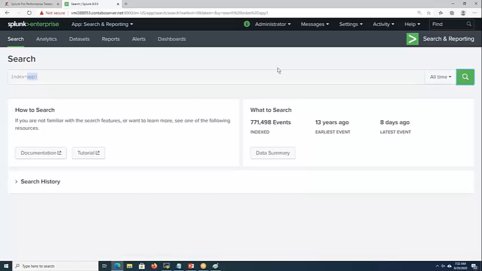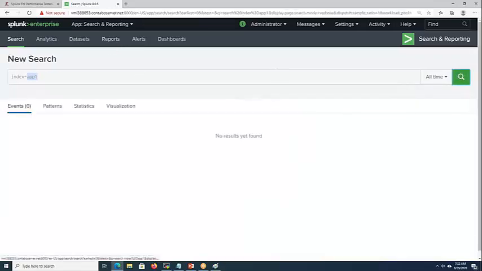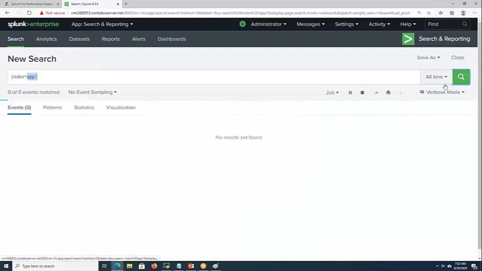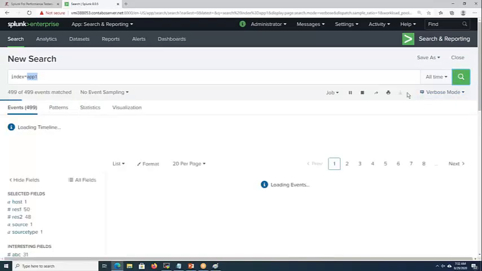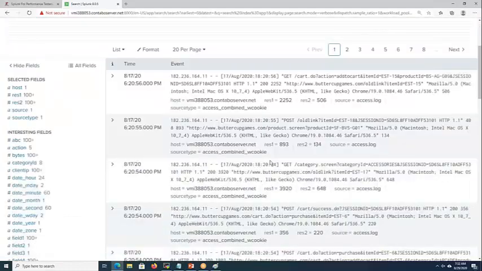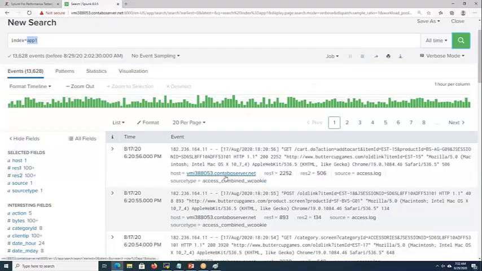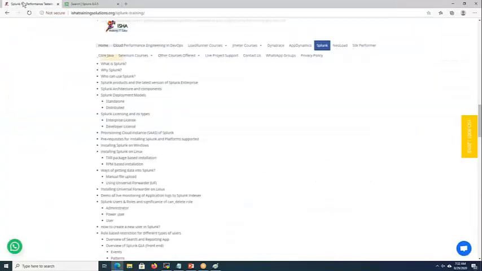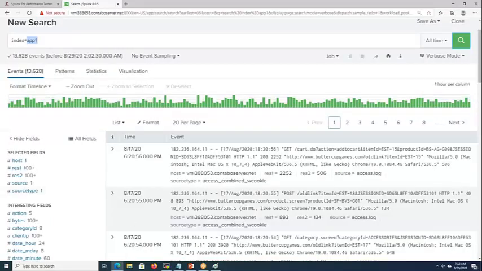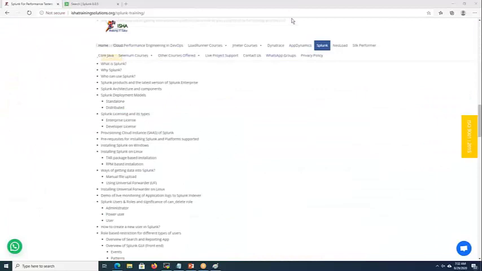This is called the search head. These are the application logs, and they are being shipped into Splunk. This is one transaction, a GET transaction, and this is a POST transaction. So we'll be discussing how to ship the data into Splunk, how to get the data into Splunk.